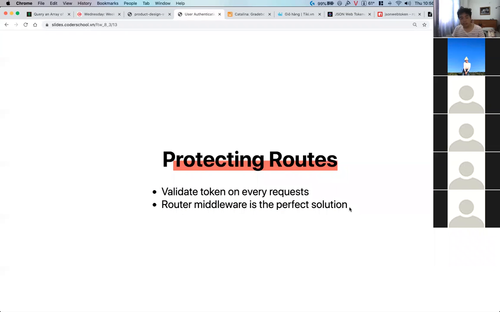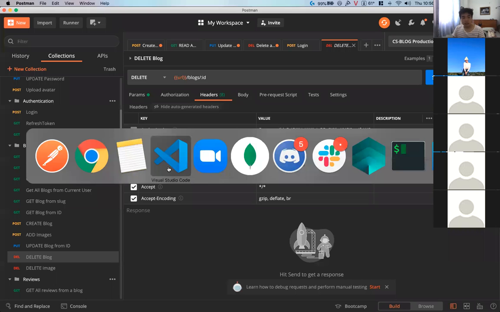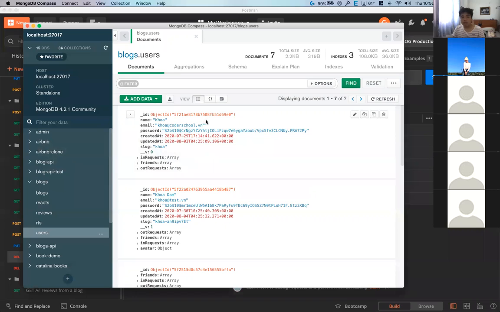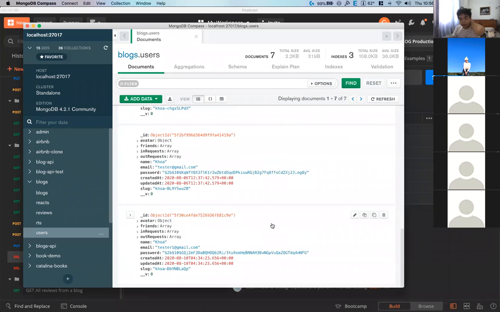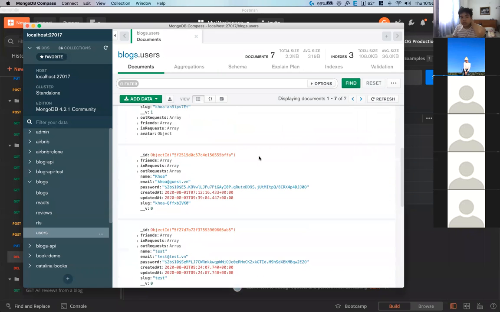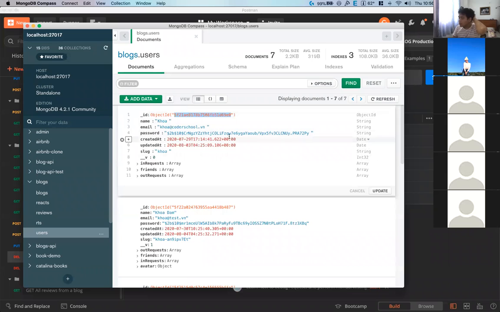So for example, when I decode the token, I have the user ID. And using this ID, I can find Khoa, the exact Khoa. There's only one Khoa with that ID, no one else, and you will never have the same ID. Even if you have so many different databases, the ID will be different.